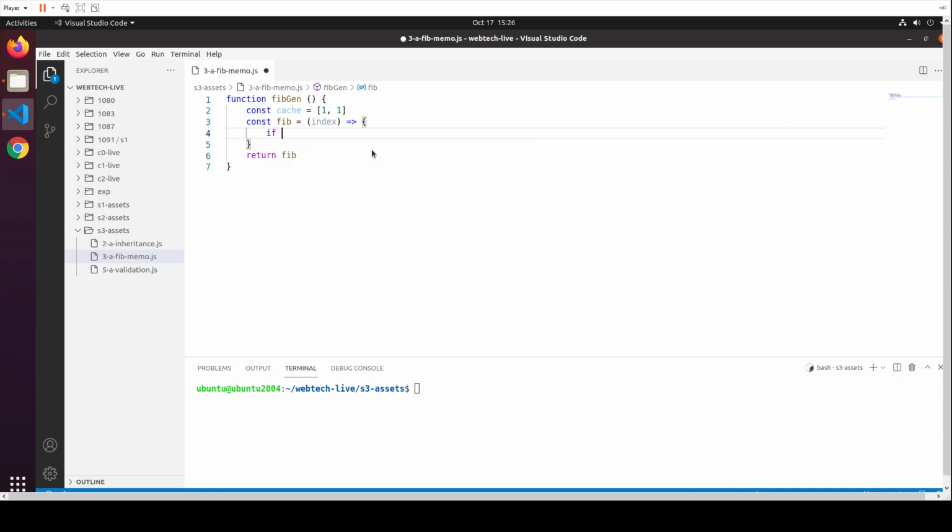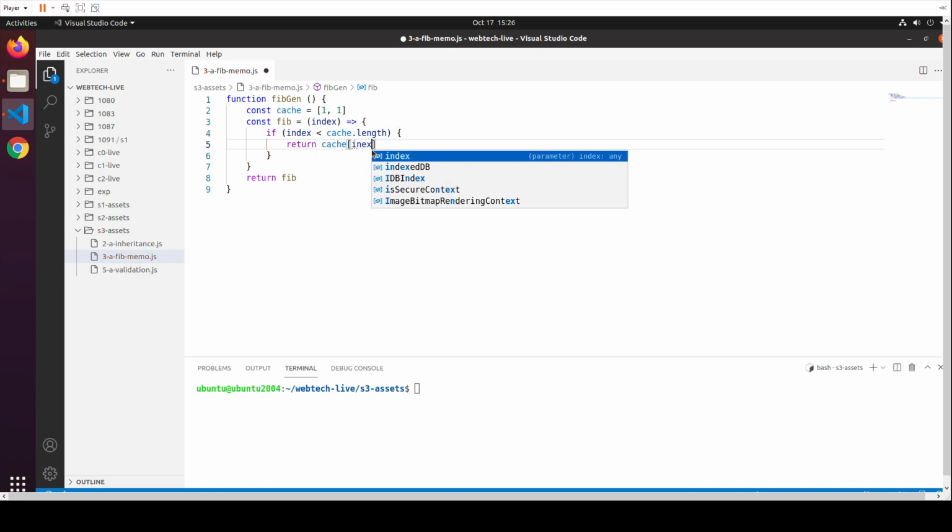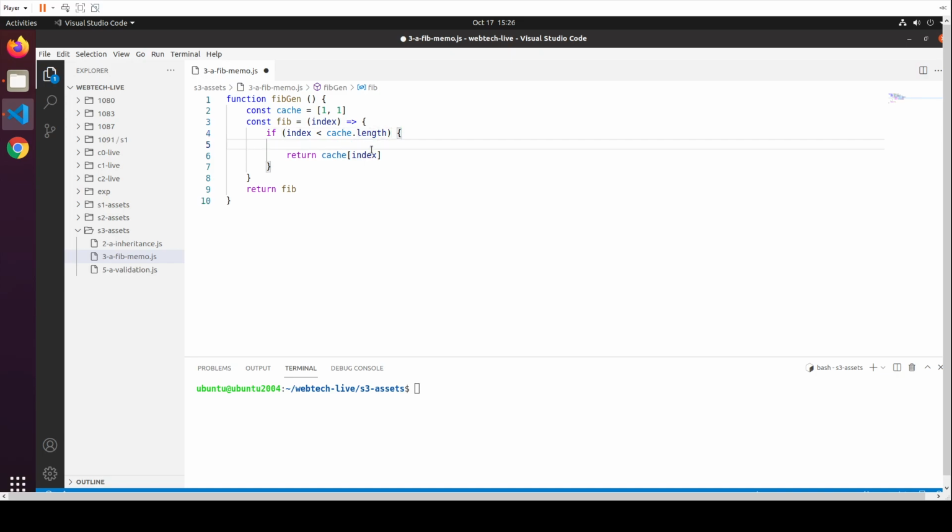Right, so the first question we have to ask is, do we have the result in cache? And this translates to index is lower than cache dot length. And if the result is in cache, we're going to return cache of index. And in order to see if the memoization process is working, we're just going to say console log found index.